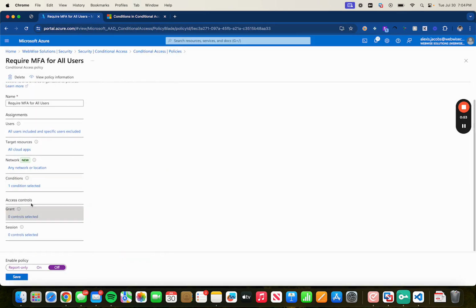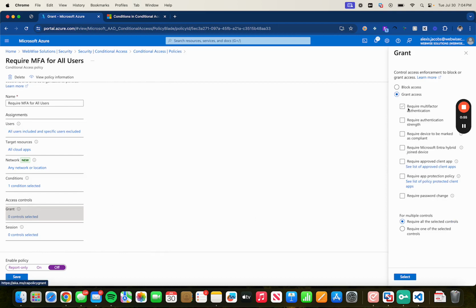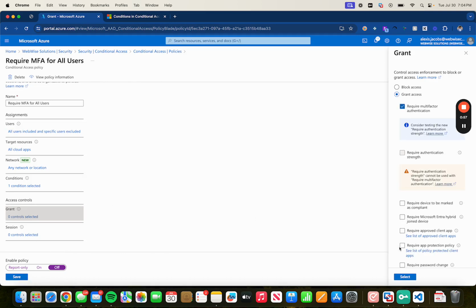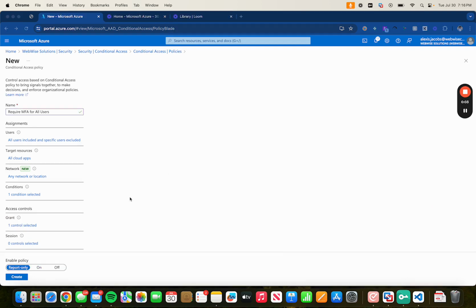Next, let's click on Grant and make sure you select Require Multi-Factor Authentication. Select. All there is left to do is to enable our policy. So head on over to Enable Policy, click on, and then click on Create.